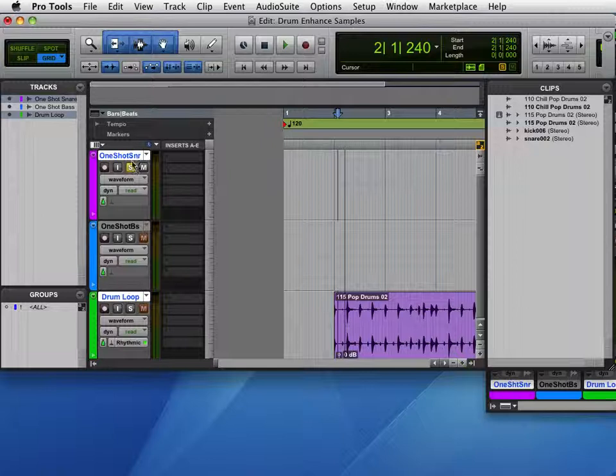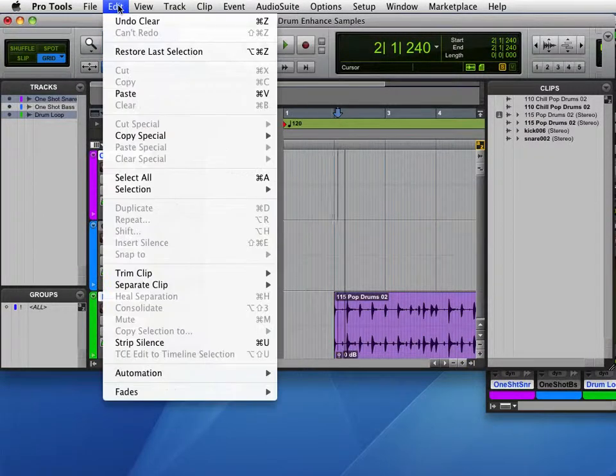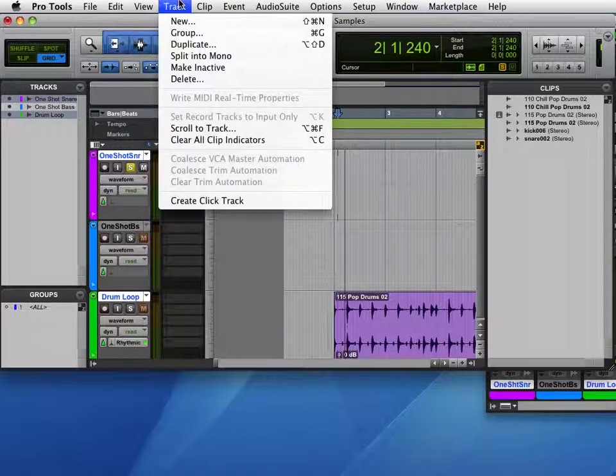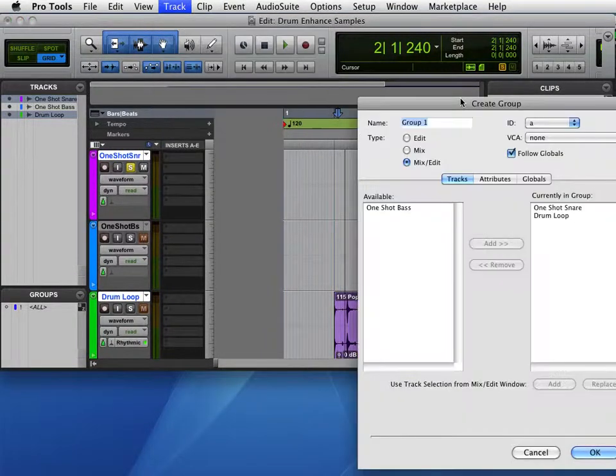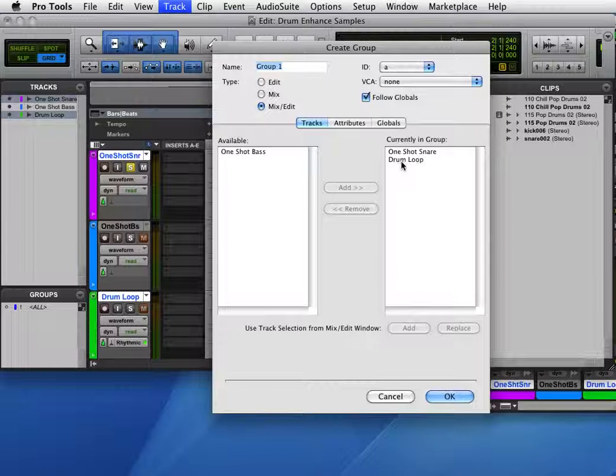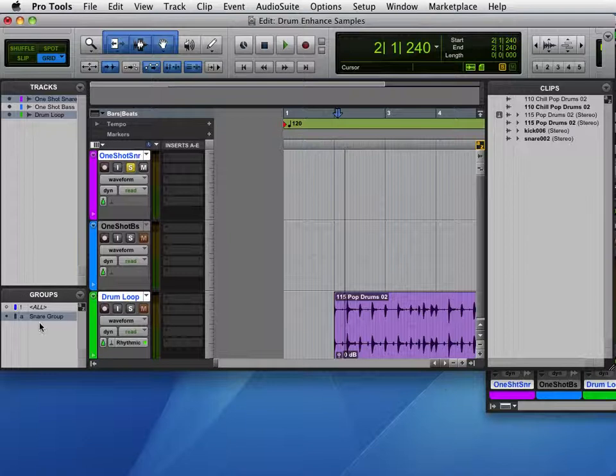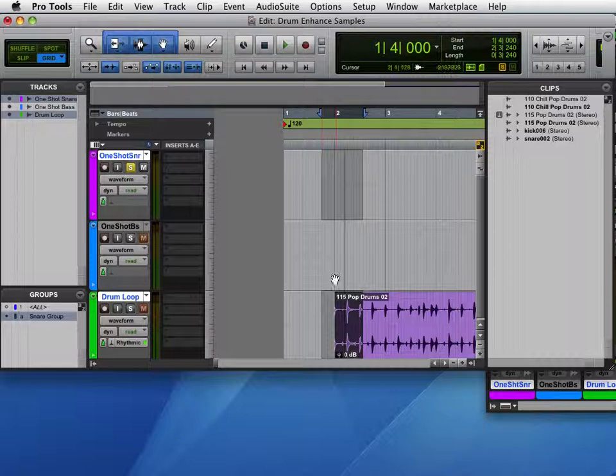I'm going to select these two tracks, snare, drum loop, and choose to create a group, which is here under track or Apple G. And it will default to the selected groups being part of the new group I'm going to create. You can always change that later. I could add or delete members. And we want this to be an edit-only group. We don't want the faders to move together. So let's call this snare. Say OK. Now whenever the snare group is selected here, when I select the timeline, notice it's selecting in both. That's what we want.